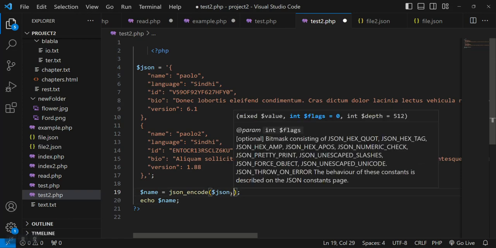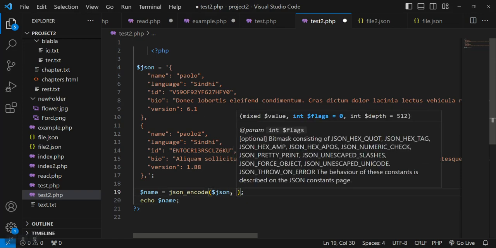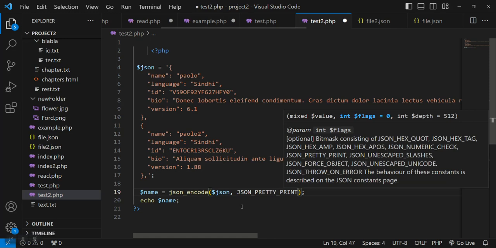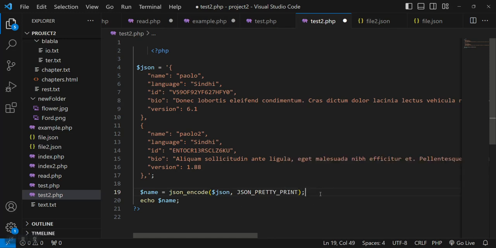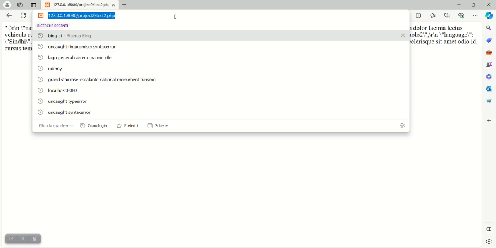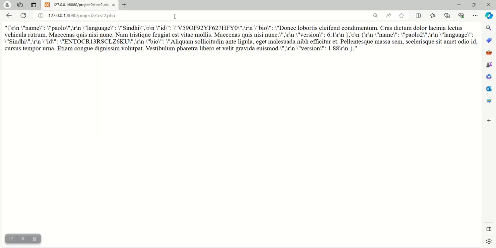Anyway, to show you something else, we have JSON pretty print, which is maybe the most used, not the only one used, but the most used. It's very simple. It puts spaces in between the different strings, and you will see it now. Actually, probably it will become worse. It didn't take it.